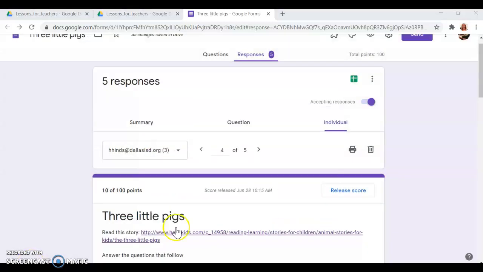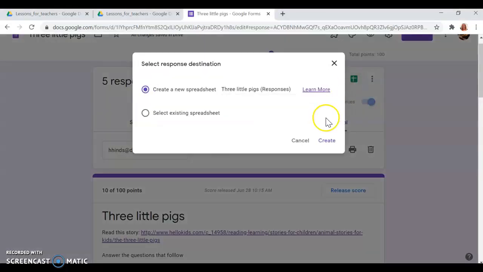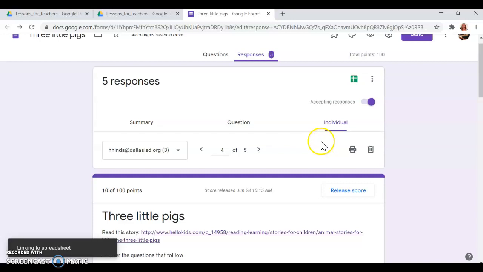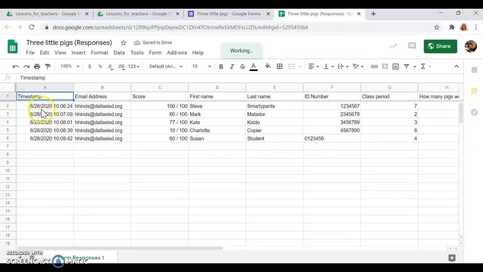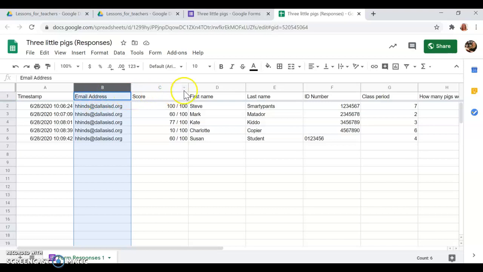But the most important part for me, I think, is this right here, this teeny little button that's green in the upper right-hand corner. It's Create Spreadsheet. Click that. It'll make you a brand new spreadsheet, and this is where I think this is the most brilliant product ever. So it gives me a timestamp. Hey, miss, I turned that in a week ago. No, you didn't. It gives me the email address if it collects that, and then it gives me the score.